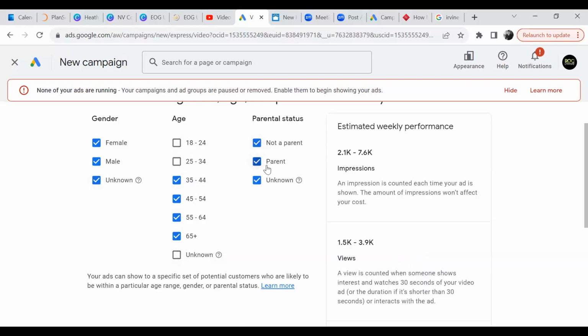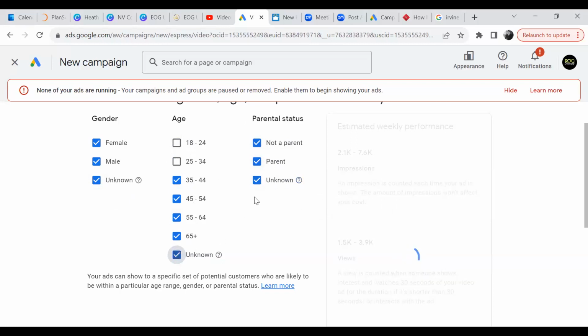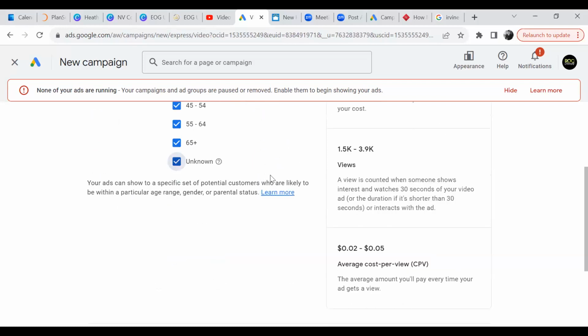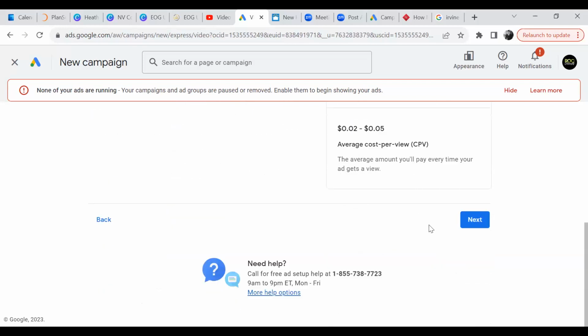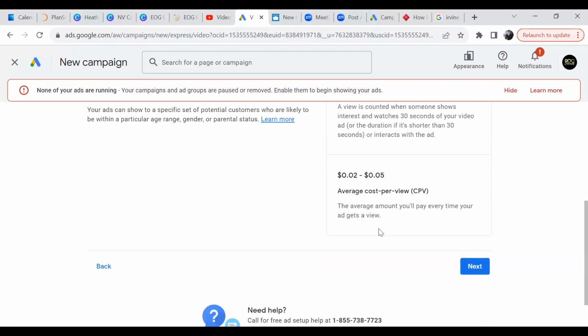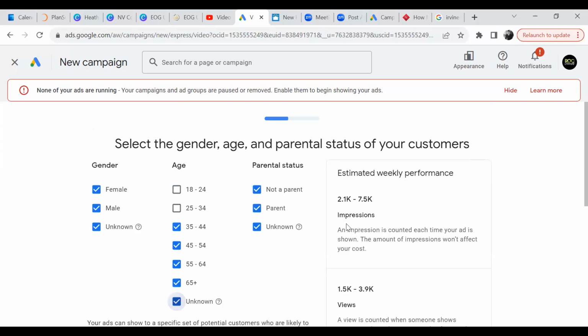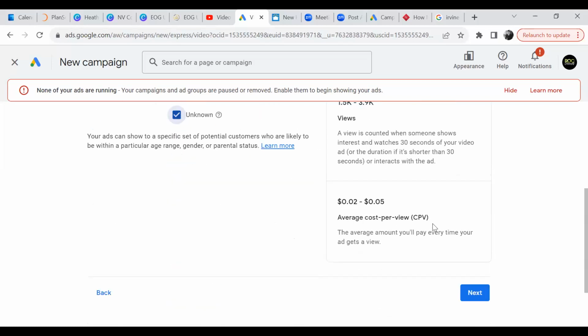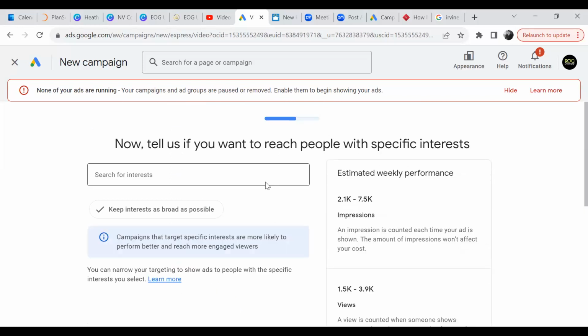Same for all of these here. Parental status, not a parent, or unknown. Google doesn't know if they're a parent or not. Do you still want to advertise to them? So you just have to select whichever ones make sense. Once you're good with that, we're going to click next. Again, all of this on the right side, all the cost, all the view estimates is determined on all the criteria that we're selecting. So let's say we're good with this. I'm going to click next.